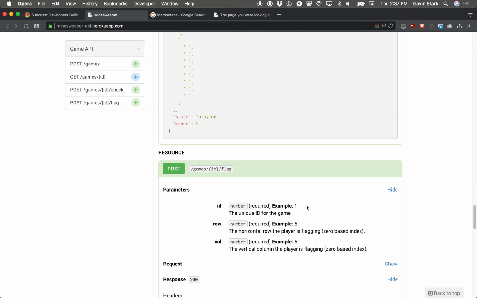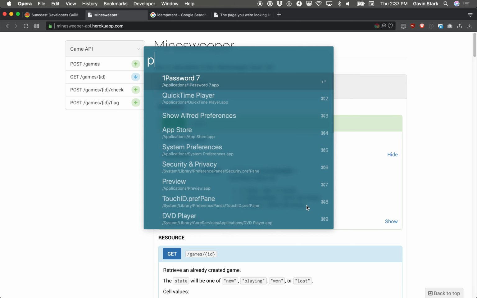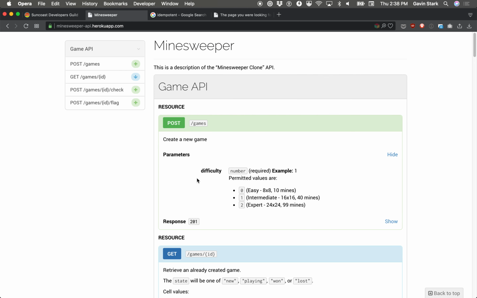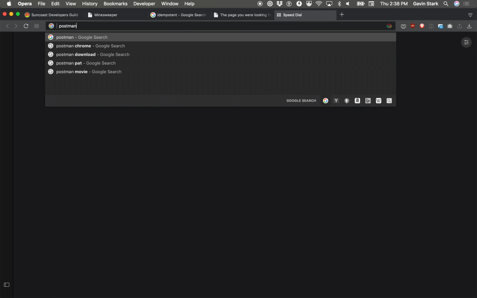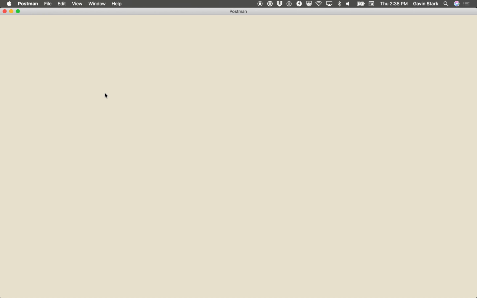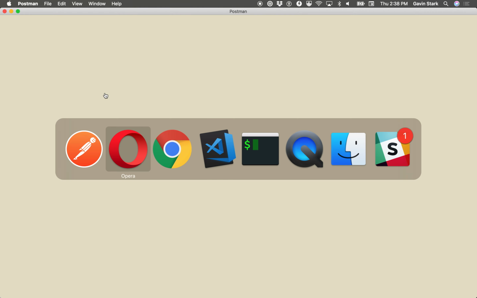Let's take a look at using one of these. So this is my favorite app for using APIs. It's called Postman. You can get it if you search for Postman. There will be an app for Windows and there'll be an app for the Mac. I think it still also comes as a browser plugin. I highly recommend you get this app as you're working with APIs.